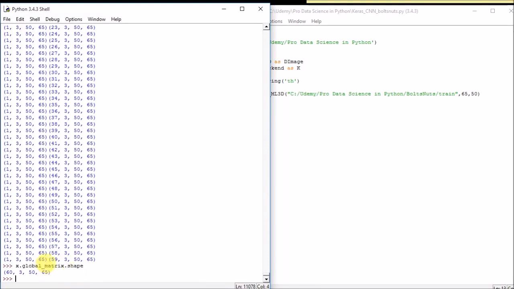So this is the matrix that I need to build. It has 60 samples, so 60 images, 3 channels. Remember that we have one channel for red, one for green, and the other one for blue. Then we have, is it 50? Yeah, 50 columns and 65 rows. So that's pretty much it.